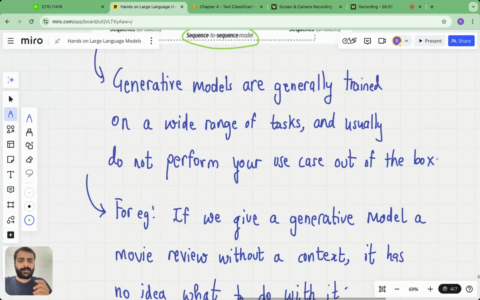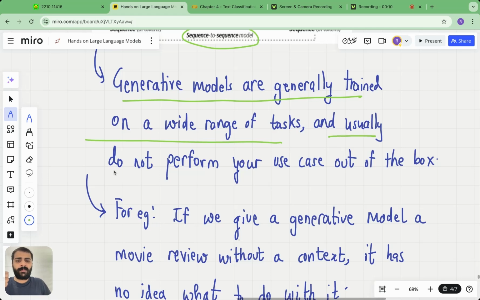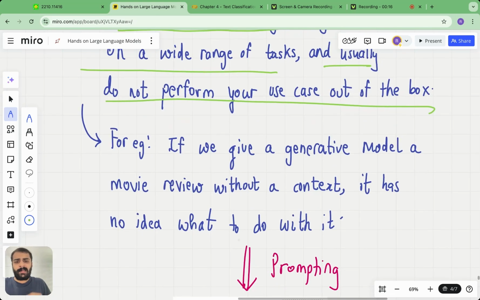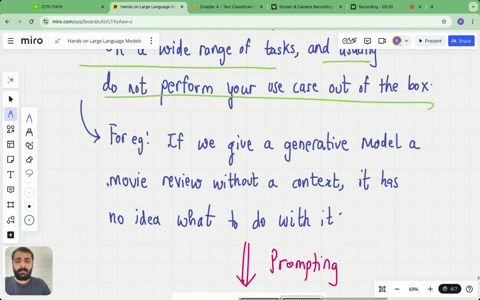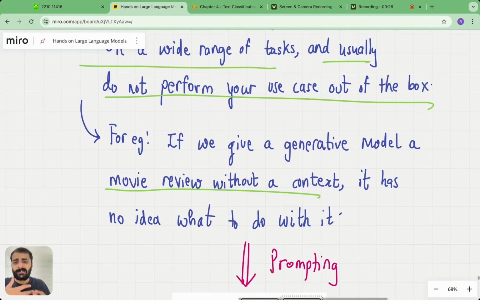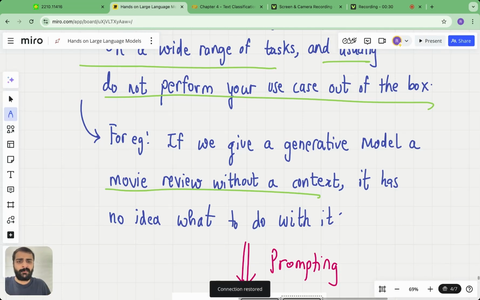All right. So the first thing to understand is that generative models are generally trained on a wide range of tasks and usually do not perform your use case directly out of the box. What does this mean? Well, if we take a generative model and we give it a movie review without any context, without telling it what to do with it, the generative model literally has no idea what exactly to do with the movie review which it has been given.